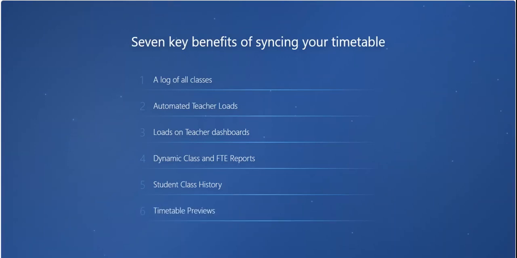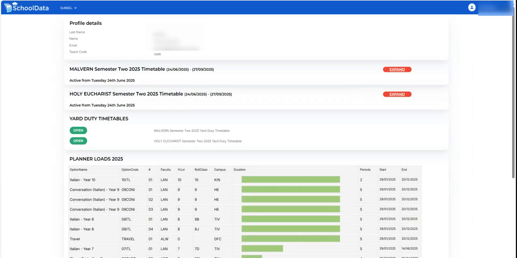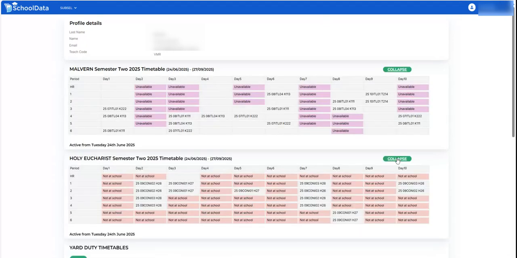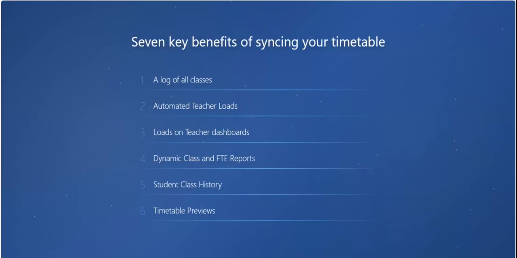Timetable previews for staff. We saw the teacher loads on dashboards earlier, but did you know that you can also allow staff to preview actual timetables? You can sync and publish as many timetables as you like: feedback day, exam timetables, future term timetables. Teachers can log in and preview them all in school data with no need for multiple environments or dev setups.